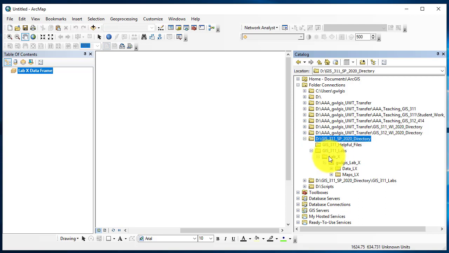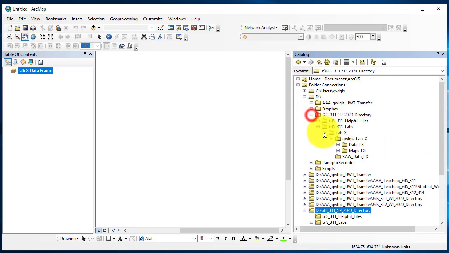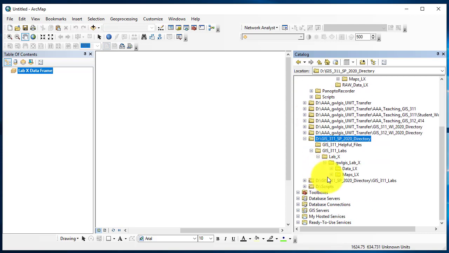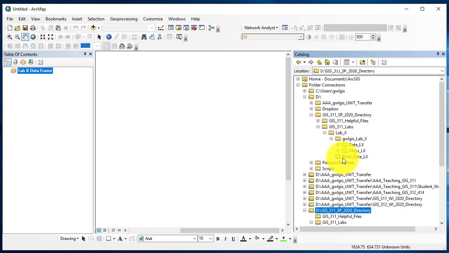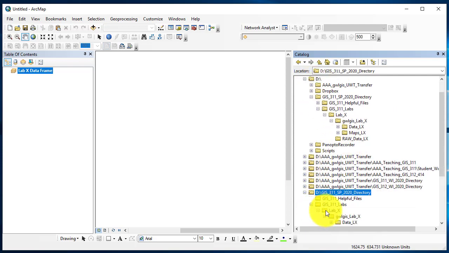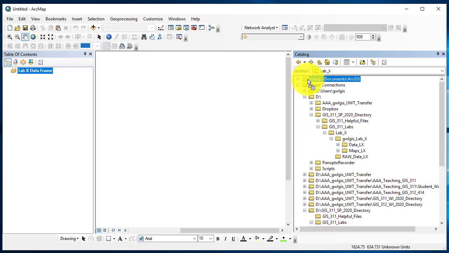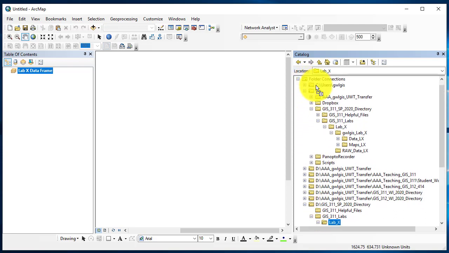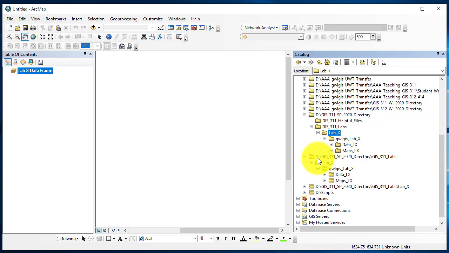I can open up my directory and find any of the lab X's. I can find it here, here, or down here, and simply, as long as it's in view, the folder connection, I could grab LabX and drag it up to folder connections.